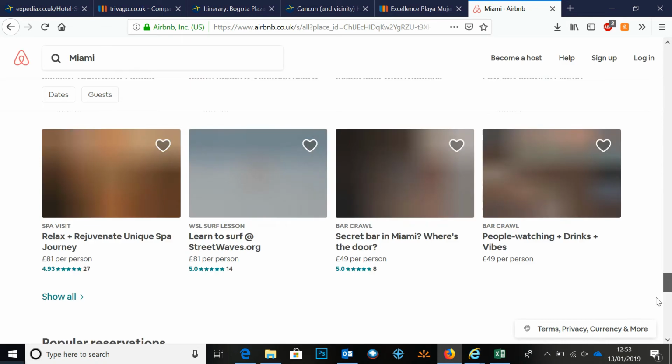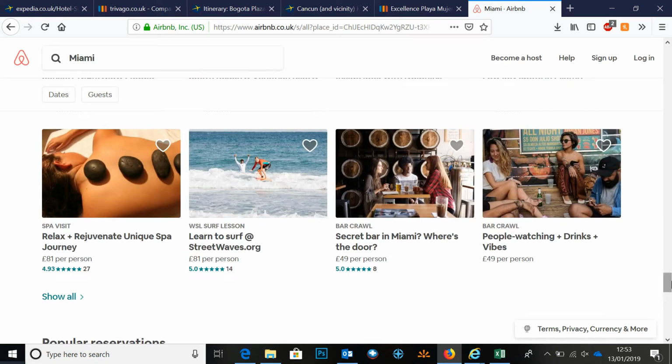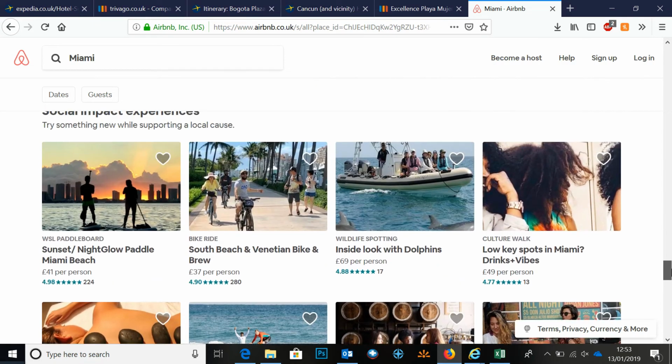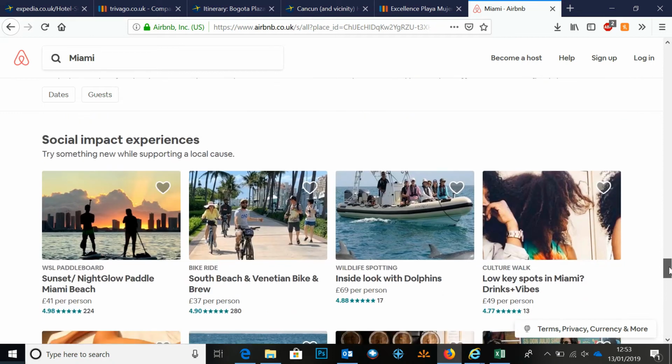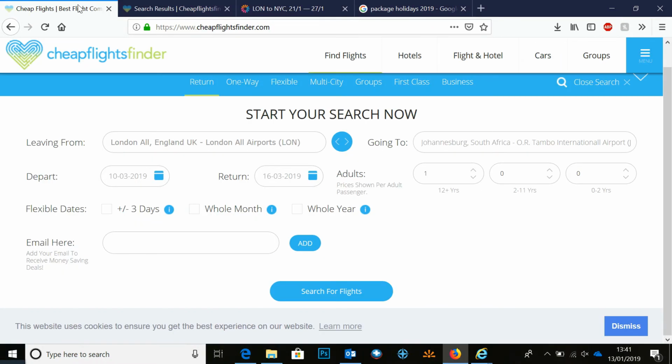And I have one final tip for you, which is the best. So I left it till the end, of course. But here it is. So this one is Cheap Flight Scanner, which is the best for a return, or if you're just looking for flights really that are from point A to point B. This is the best. So there are other options like one-way, flexible, multi-city, group, first class, business, but I only really use the return.